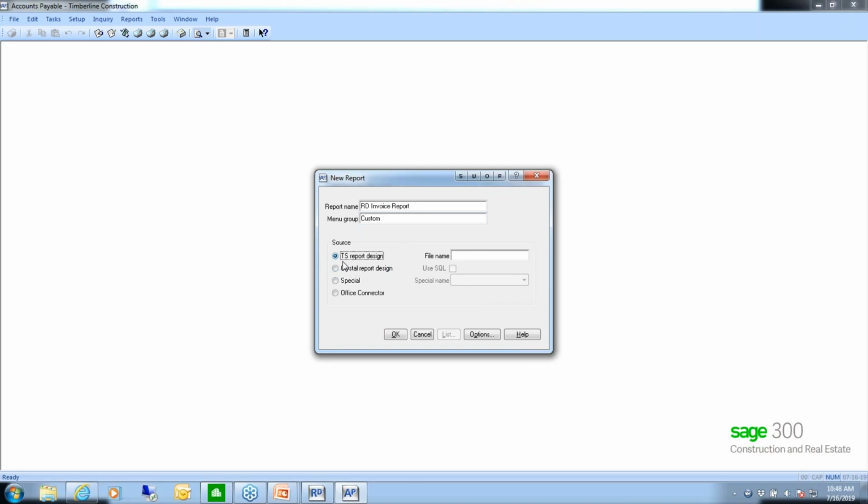The default is that this is a TS report design, meaning Timberline software, or an RD report, so it's Sage. Your other choices are Crystal. The ones that say Special, you're not going to actually use Special, and Office Connector, you only use that if you've created something with Office Connector. Special, I'm not even sure why this is here. This is for the hard-coded reports from Sage, like in General Ledger, financial statement designs, or trial balances. You don't ever change those. Okay.